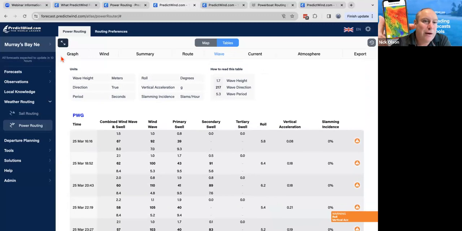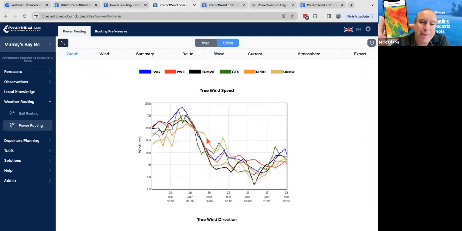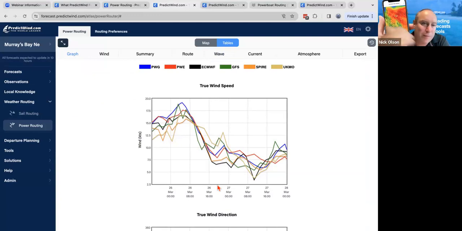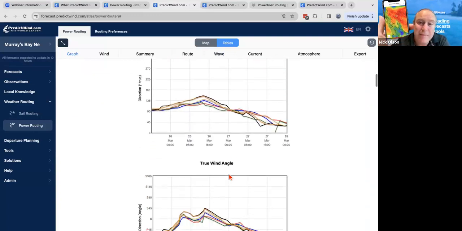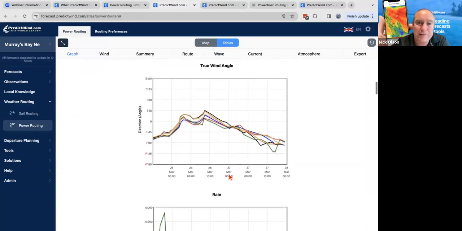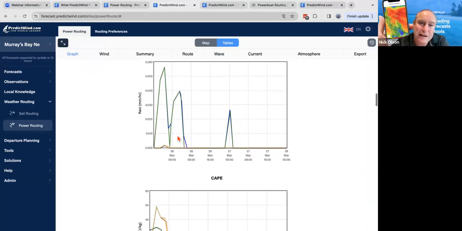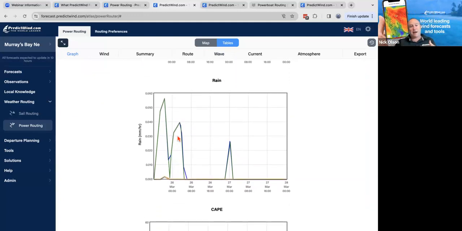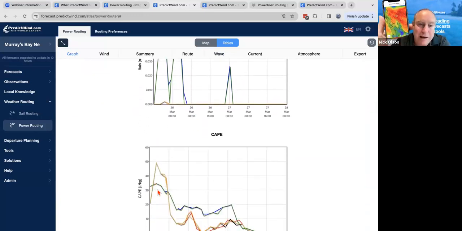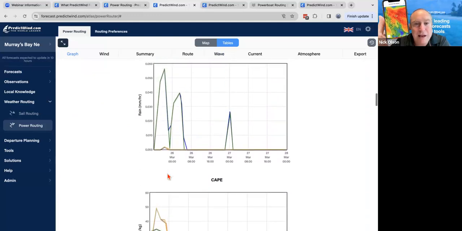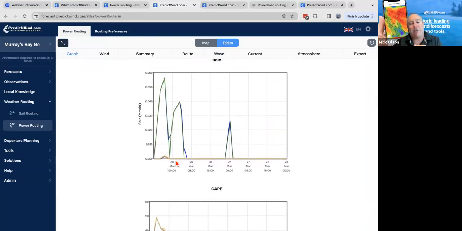So we can also look at the wave and all of our parameters in the graphs. Pretty nice to look at our wave stuff in the graphs. These are our wind angles. Something else we may want to consider here is the rain and the CAPE. Do we want to sail, or are we going to be motoring into a thunderstorm? When we get higher CAPE levels and rain together, that's an indicator of thunderstorm. So again, we can plan ahead with our routing and see what we might be motoring into.